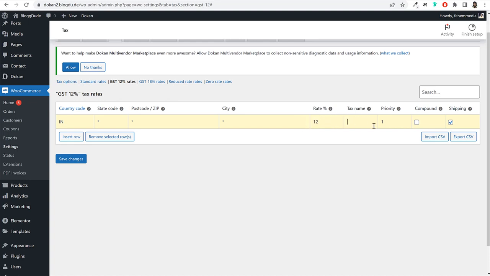Then under tax name, we'll type in GST 12%, okay? And if this 12% is also applied on shipping, you can tick mark shipping as well. And after that, click on save changes. And this is done, okay? You don't have to do anything else.